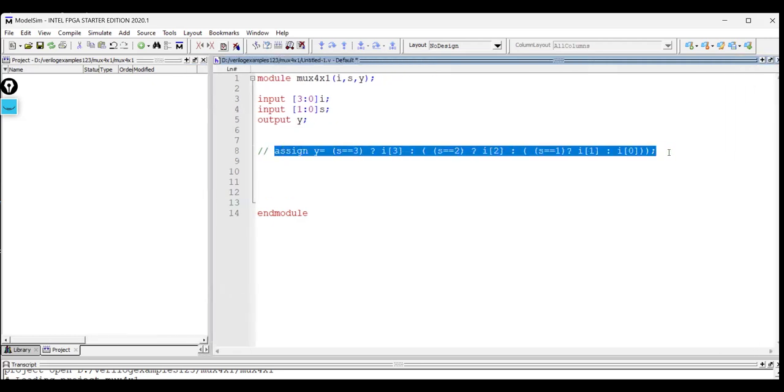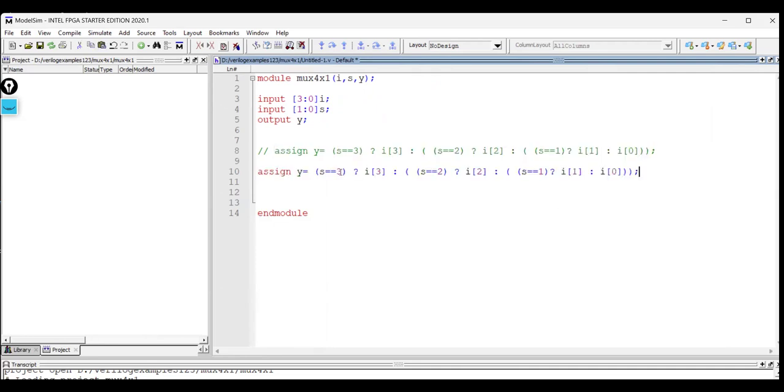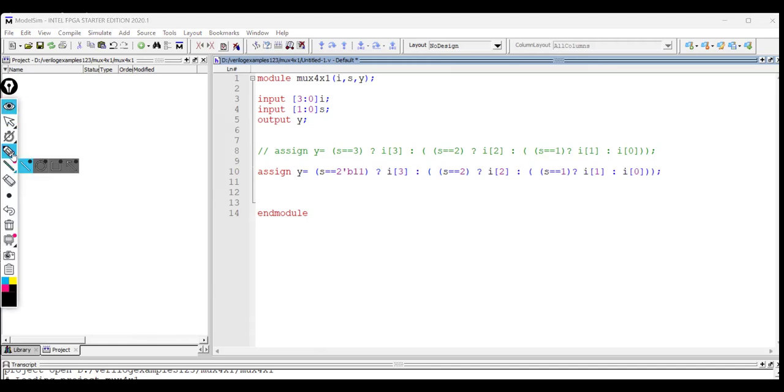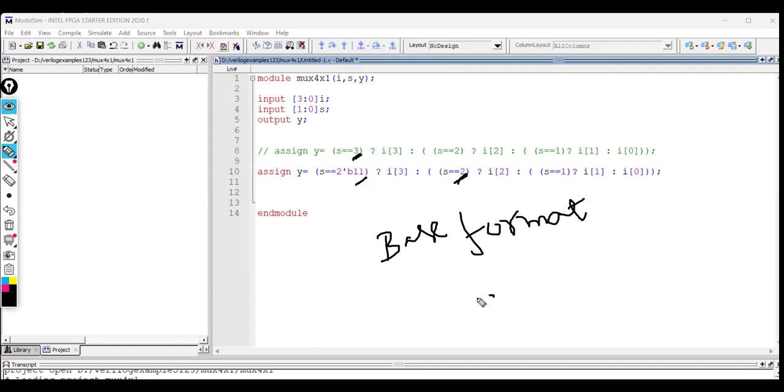Now I commented this one, and I just copy and paste it here. These three I can write here as 2 tick B, 1, 1. That is the base format system. There are two approaches here. We have the base format system in Verilog. A number we can represent using the base format approach, or we can assign directly, like this, 2, 3. If you directly assign, it is treated by the compiler as a decimal number.